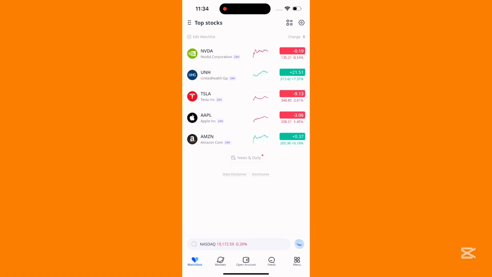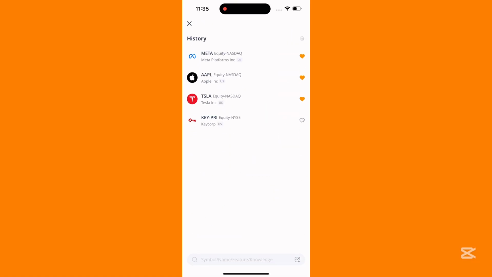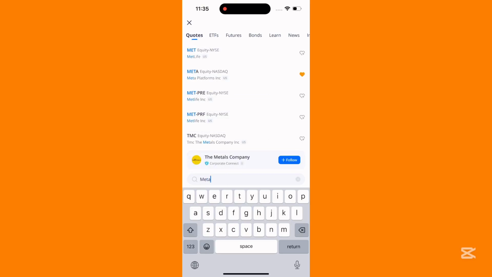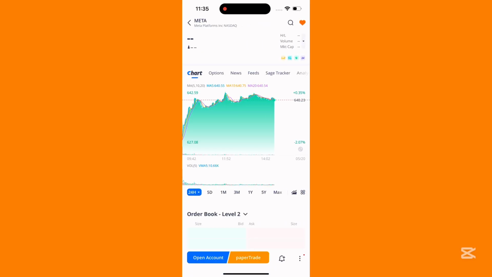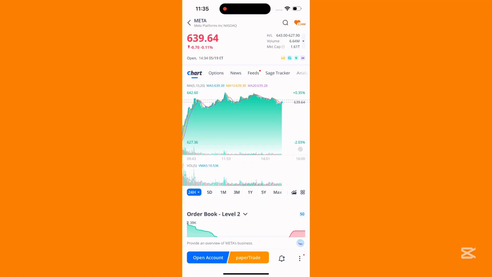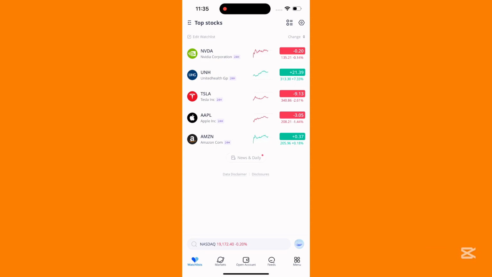Here you can see this magnifying glass in the bottom. I will go and search for a coin. For example, if we search for Meta, you can see Meta on the top. Simply click on that and now you can see a heart on the top. From here you can add that stock to your watch list. That's how it basically works.